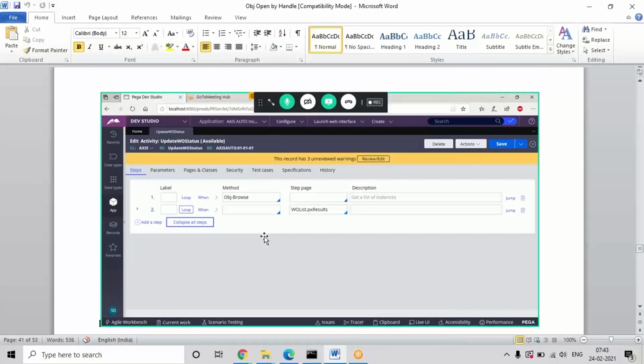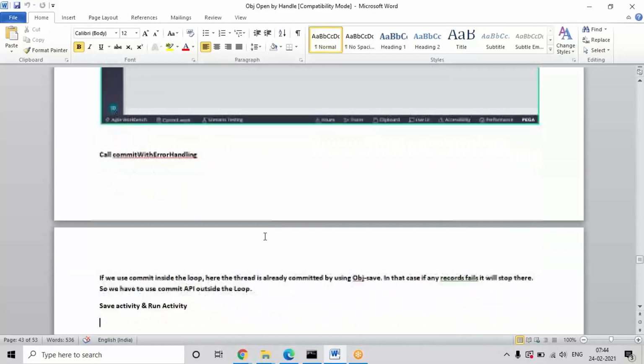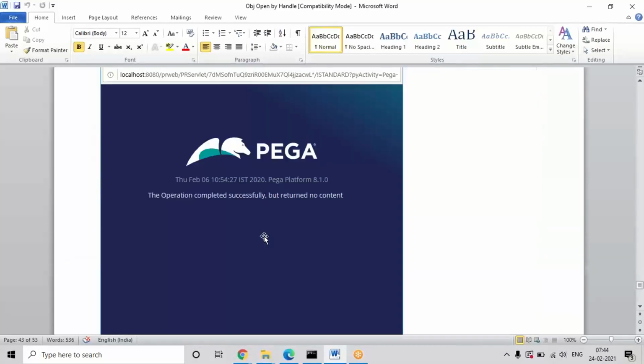Suppose you call these activities in a flow action, then commit is not required. But if you call them independently, in some other rules, anywhere in other activities or other rules, then commit is required. But if any requirement has you calling the activity in some flow action, then at that time we are not going to use the commit API. Okay. If it is non-transactional processing, we have to use this commit API. Okay. So that is about this Obj-Open-By-Handle, guys.